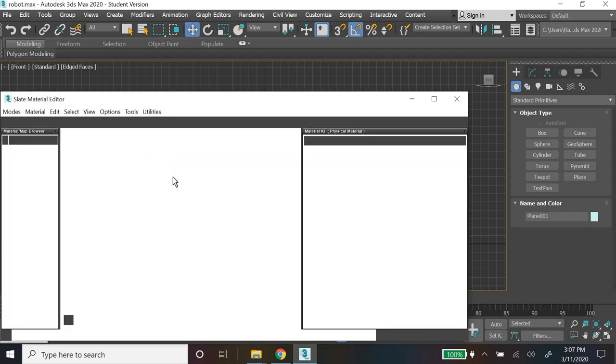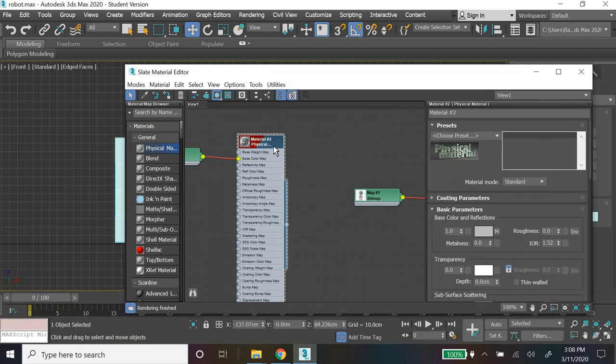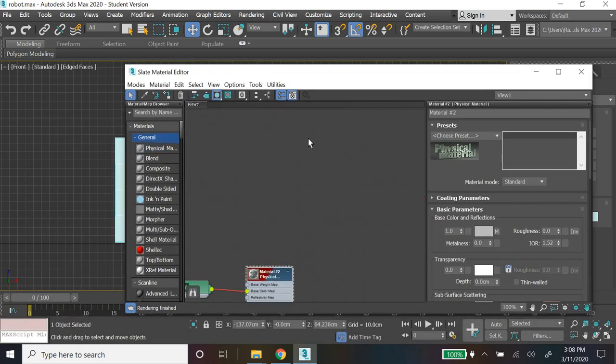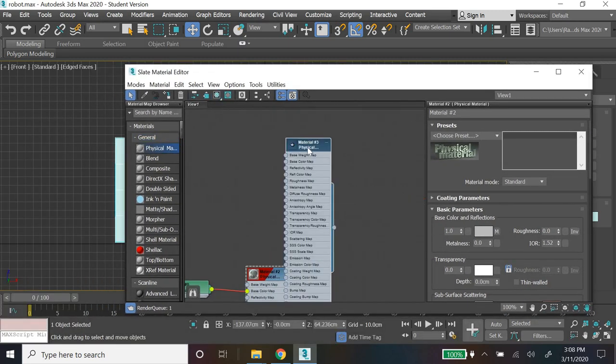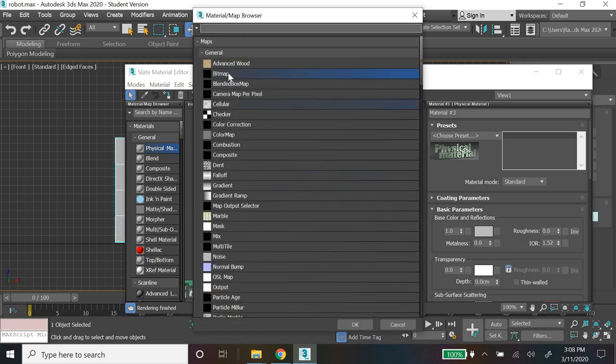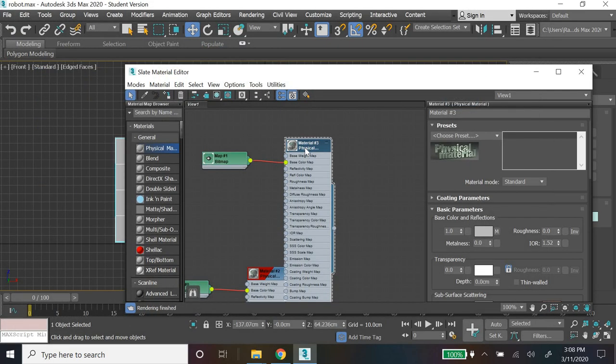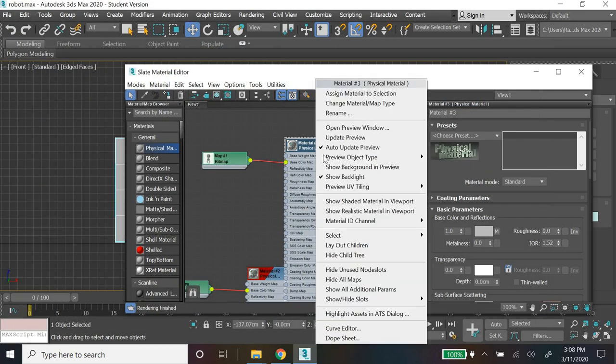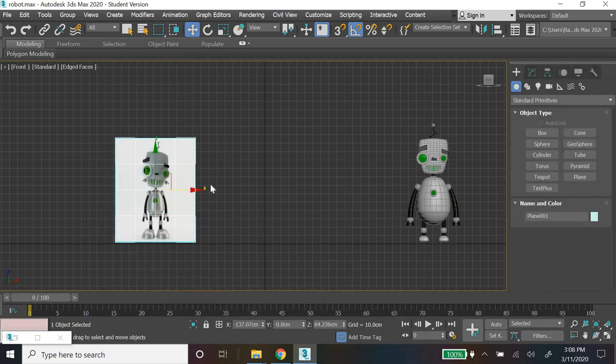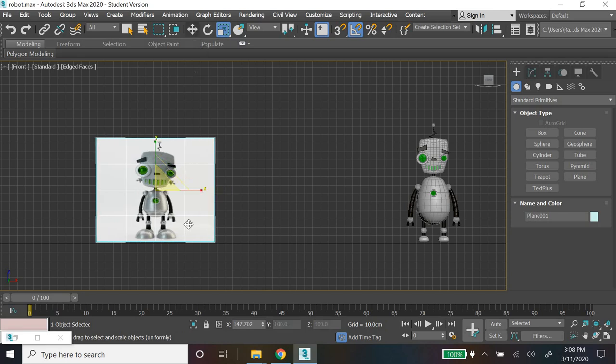Okay, open the material editor by hitting the M key and create a new material, assign material to selection, double click on the material, click on the color property, bitmap, select the image. Okay, assign material to selection and show shaded material in the viewport. This will bring the image. Alright, so it looks stretched, so I'll scale it up.